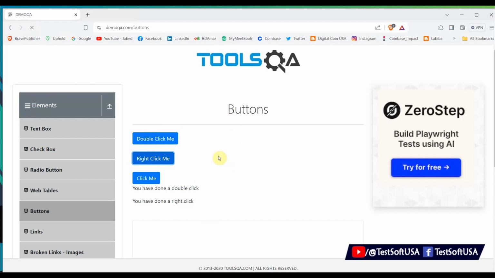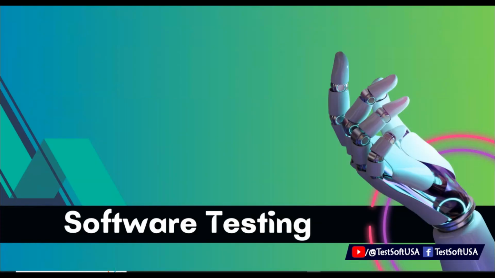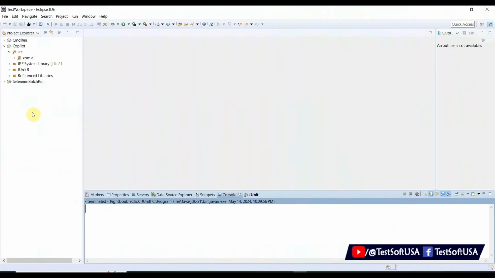So in order to perform this action, we need to open Eclipse, and as usual we have already set up the project and package. Those who are new to Selenium as well as Eclipse and want to know how to set it up in Eclipse, I have a separate video for that. I'll put that link in the description box, you can watch from there.